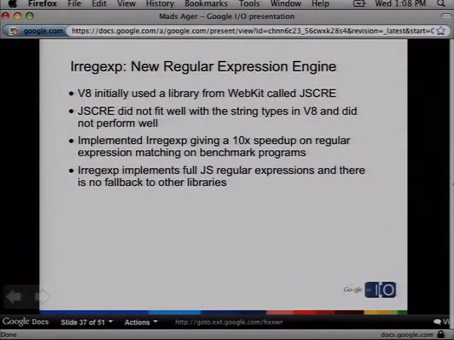JSCRE did not fit V8 that well, so it didn't really perform well. The reason is that JSCRE expected a different string representation than most strings in V8. So in order to hand off a string to JSCRE, we would most of the time have to do a string conversion, and that's really costly. So this really didn't perform very well.